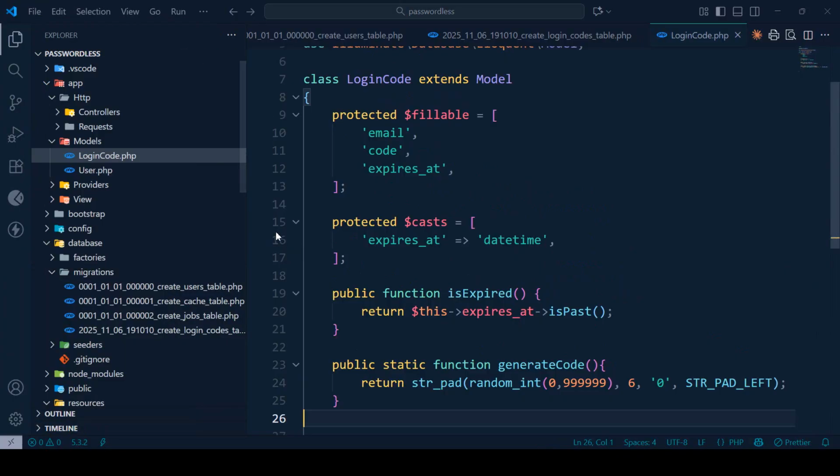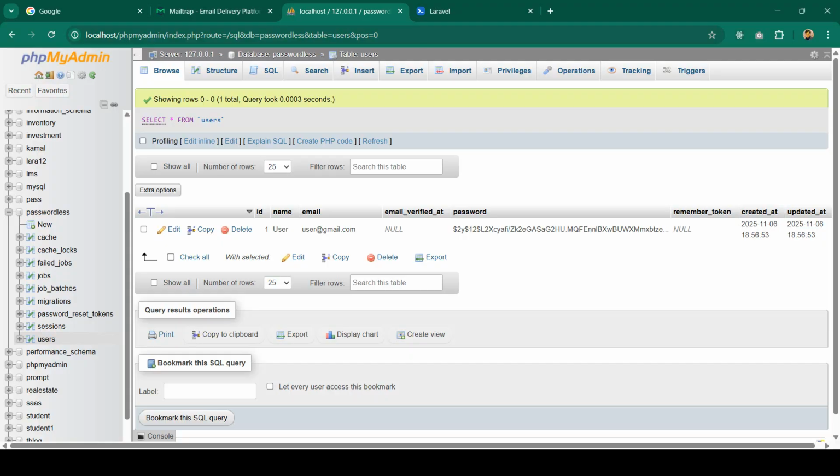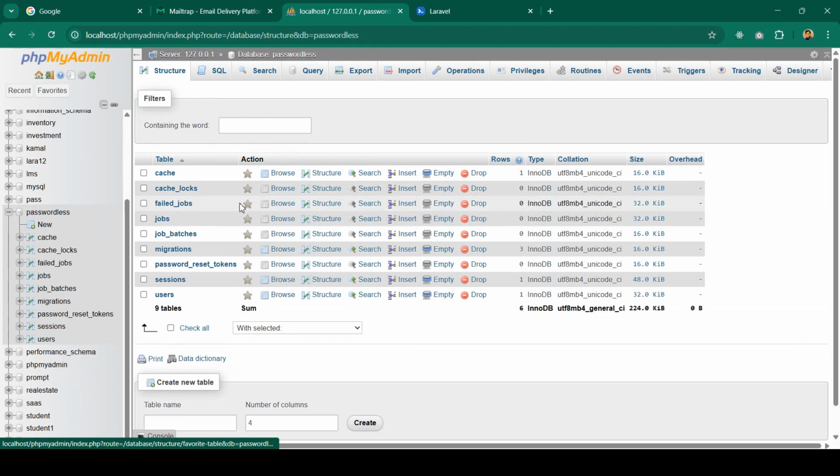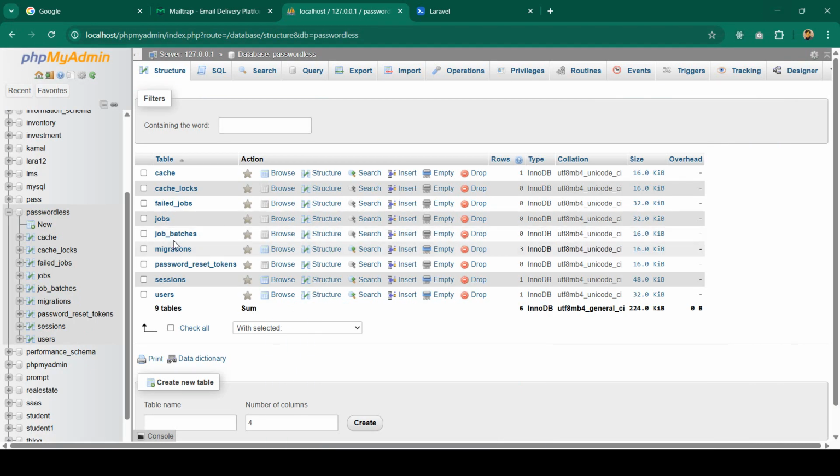Now click Save All. Everything looks great. Now, before, I have already migrated our table. Right, so now I want to simply migrate it again, because I have already defined another new table by the name of logging codes, and I also want to remove our old data.